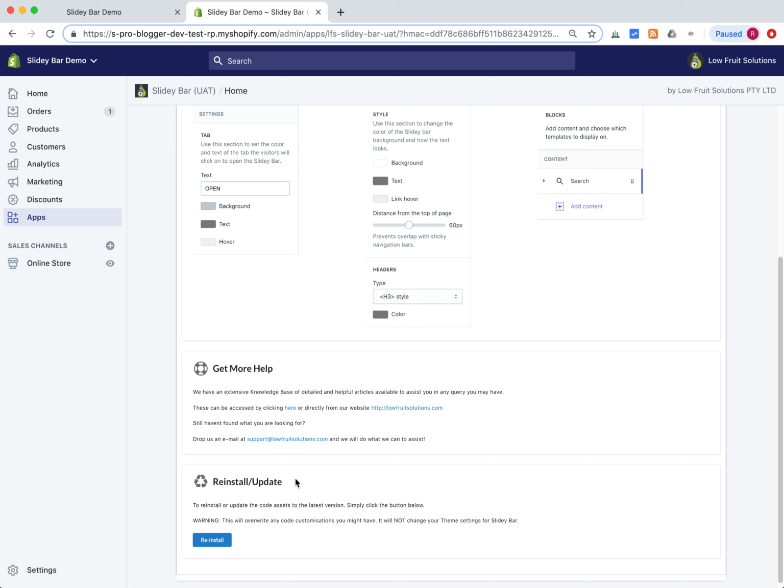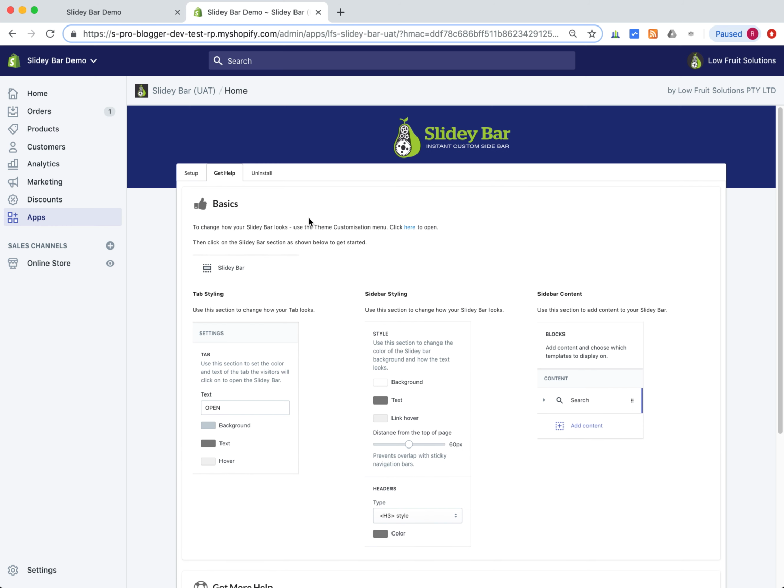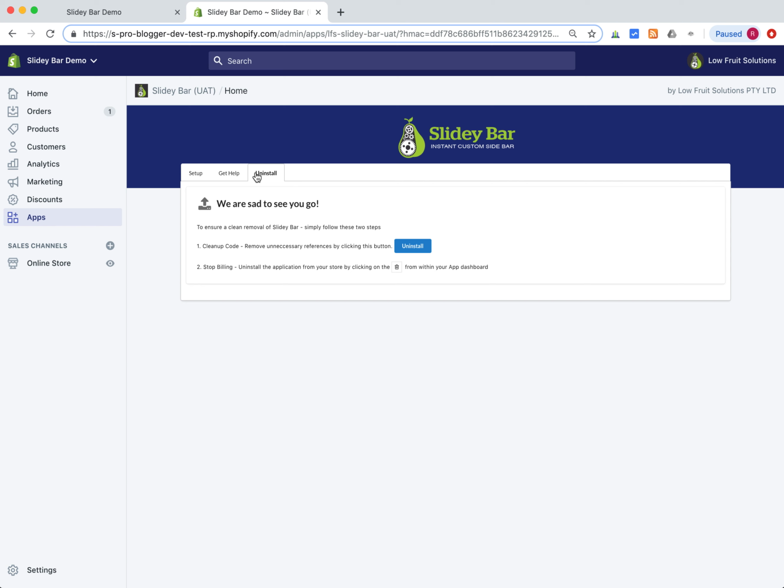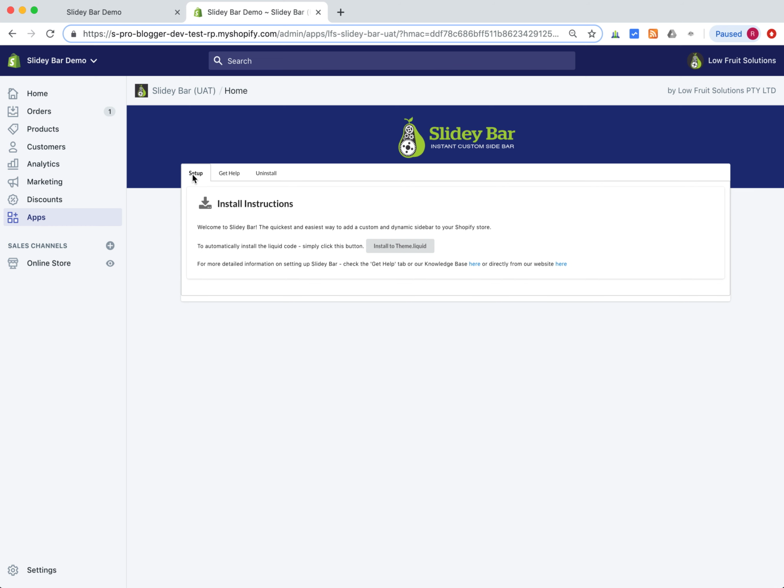another option about reinstalling or update, which is perfect for those when you change themes or if you want to pull down a later version at your own discretion. The uninstall gives you options on how to make a clean uninstallation of the app, so we don't leave any lingering code, etc. But on that note, let's talk about how we install Slidey Bar to your current store.